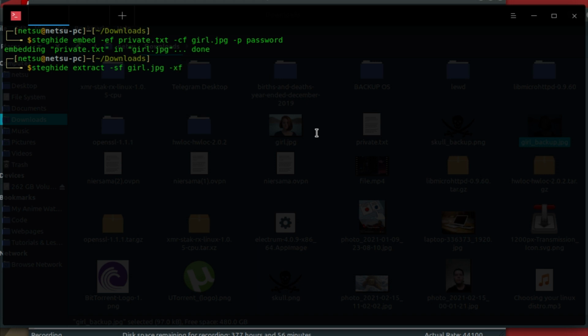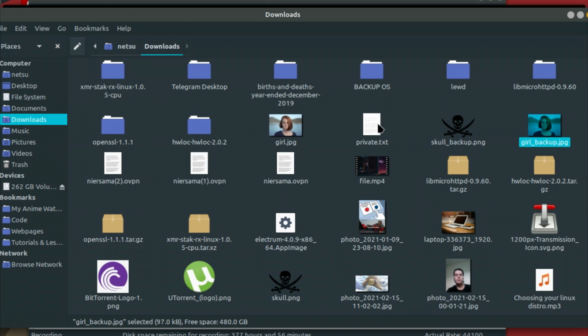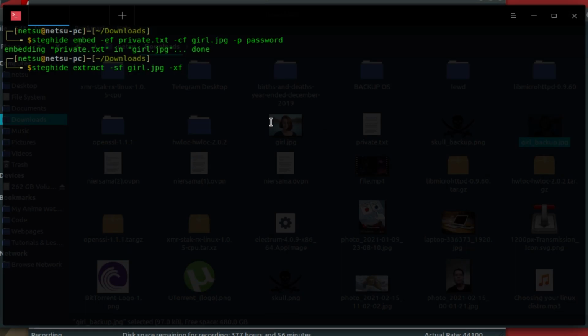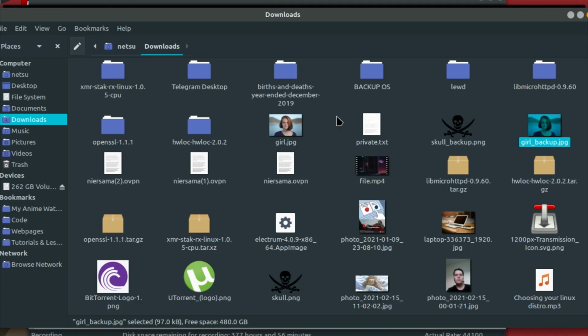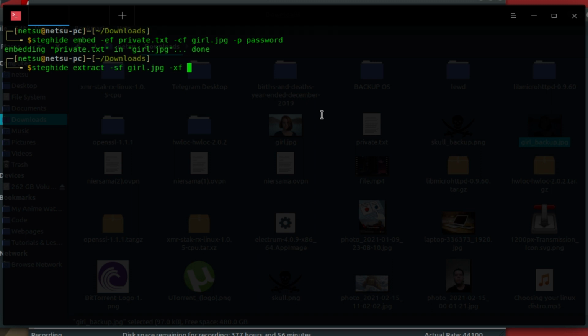If you just keep it like that and this file already exists, it's going to overwrite it. If it doesn't exist, then it's going to create a new file, if I'm correct. But I'm going to specify a new file, so we still have our private.txt, and then I'm going to say a new private.txt. Let me show you what's going to happen if you don't say the password.